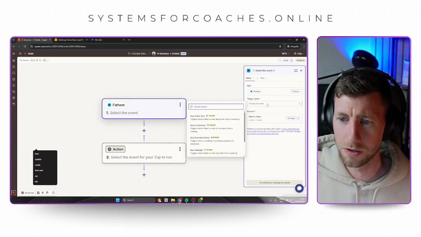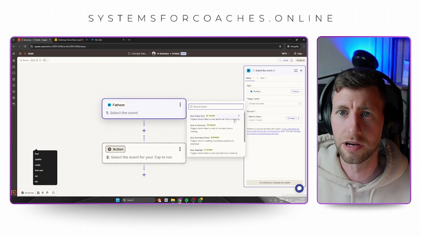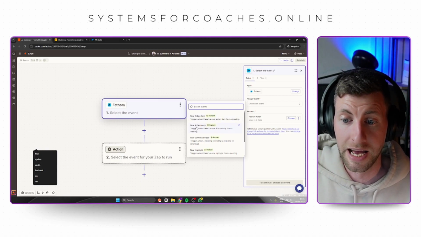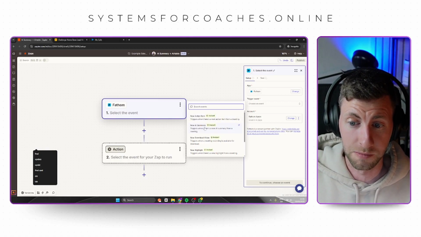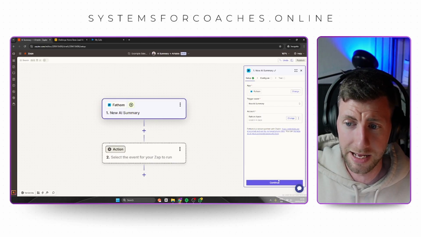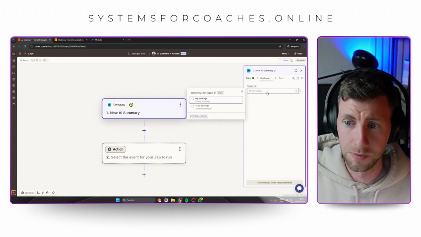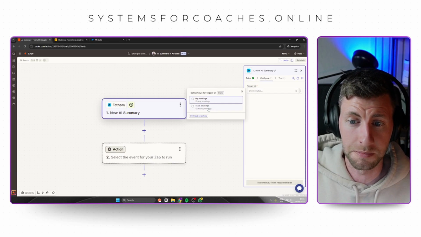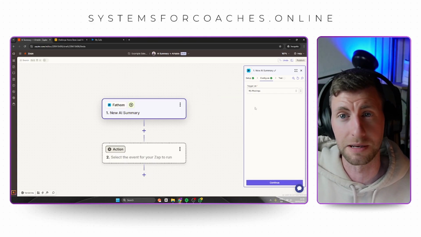Okay, now we're going to click the trigger event. So the trigger event for this one is that we need a new AI call summary to be the trigger. We'll click continue. It'll ask us my meetings or team meetings. Majority of you, you're just going to click my meetings.